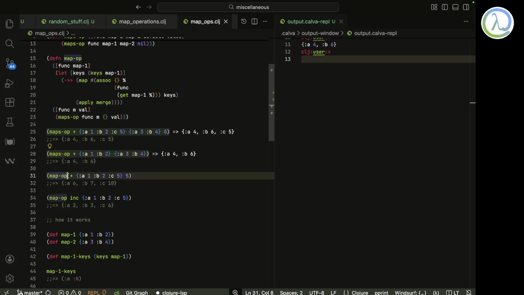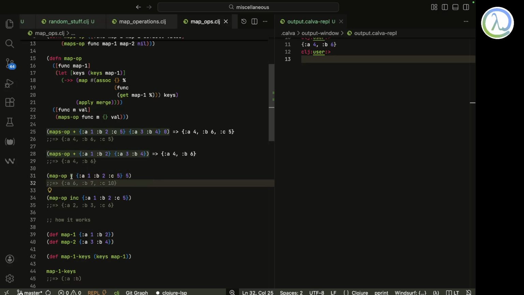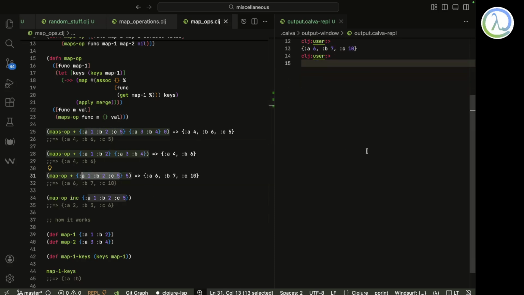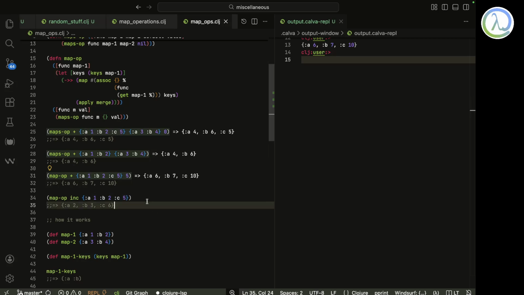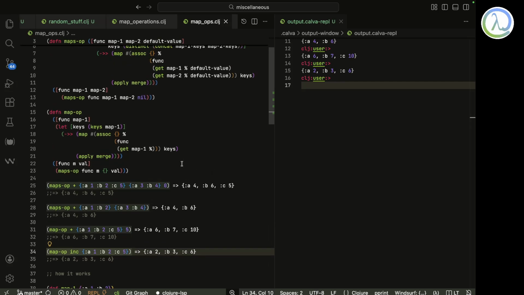And I also needed something else, like a scalar, or just a value operating on a map. If you want to increase all the values of a map by 5, you can just use this plus sign and 5 over here, and you just pass the map over here. So this should work. Everything is being raised by 5. And similarly, you can just give an increment, and that's how it'll work.